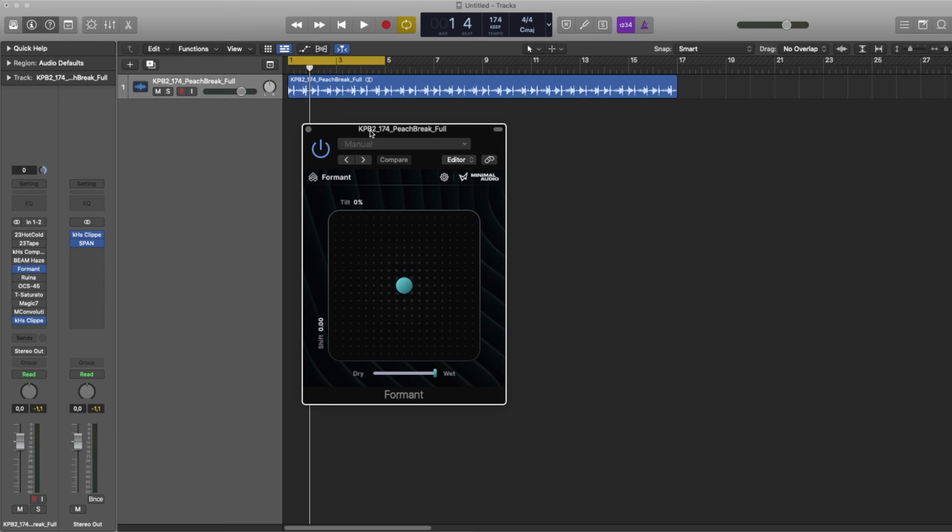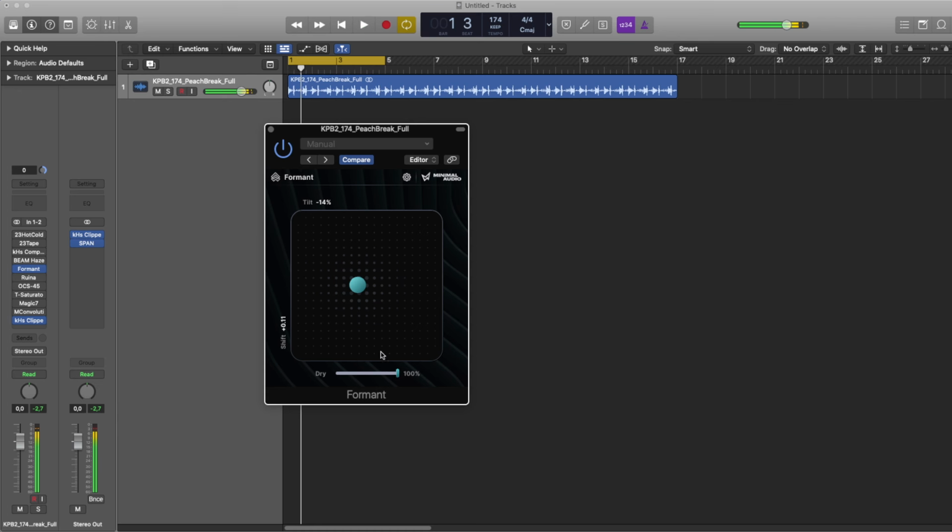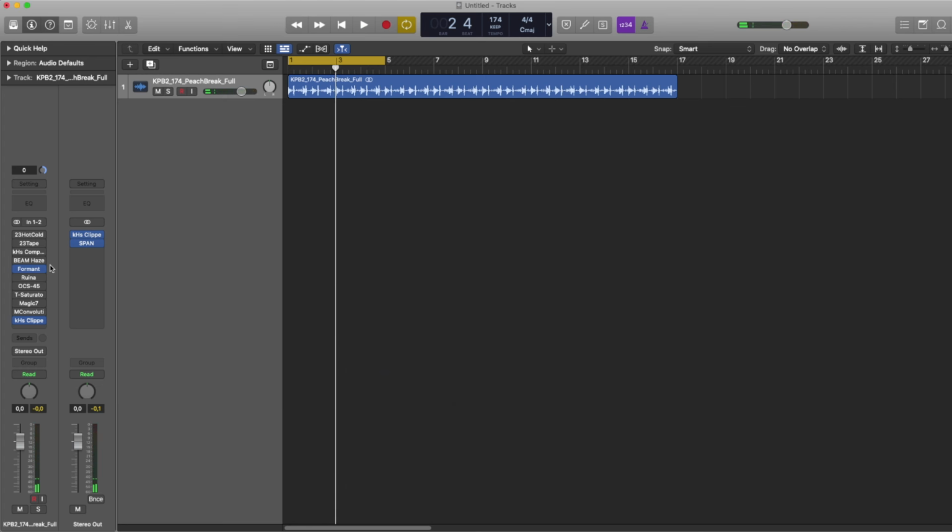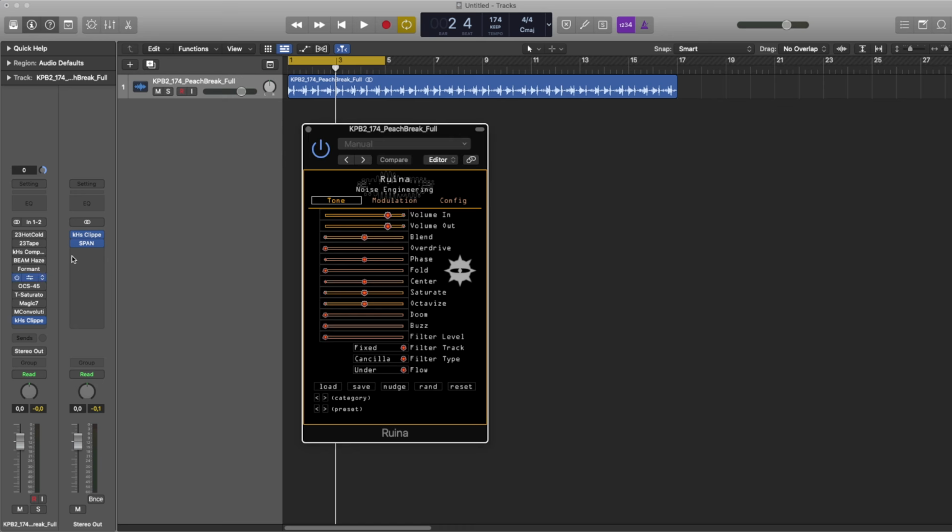Then the Minimal Audio Formant. I love this one too. It's really great at adding new frequencies into your sound in a really clean way, and you can use it on stuff like drums to bring out the high end even more. So the Formant from Minimal Audio, really high quality, sick plugin.